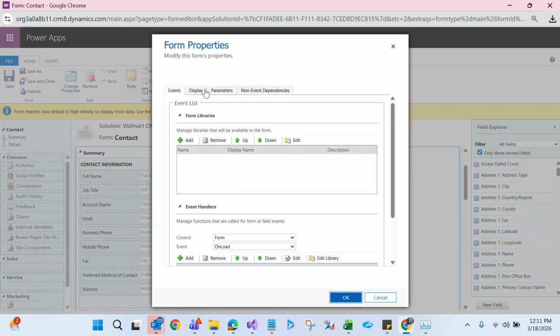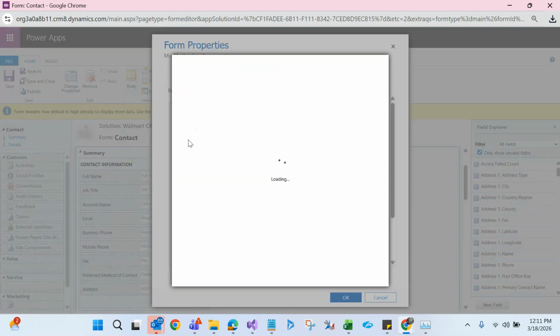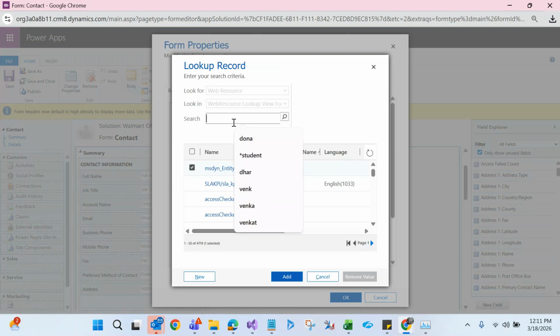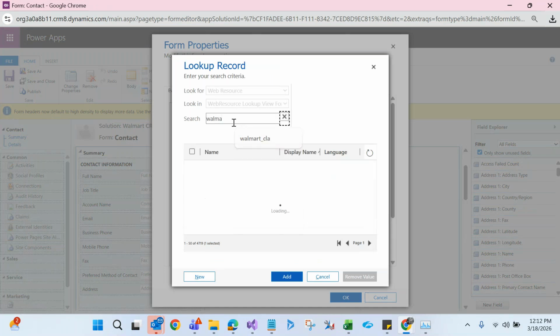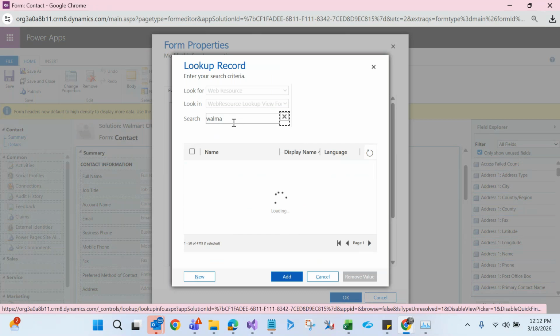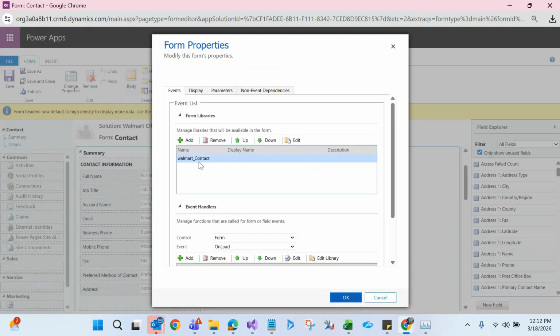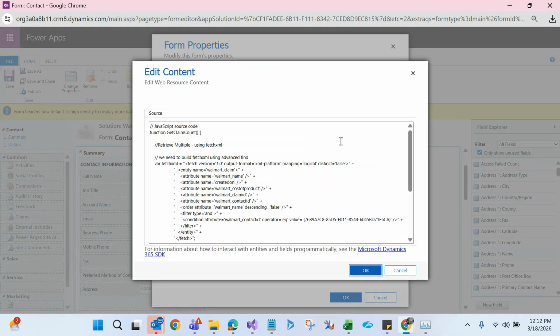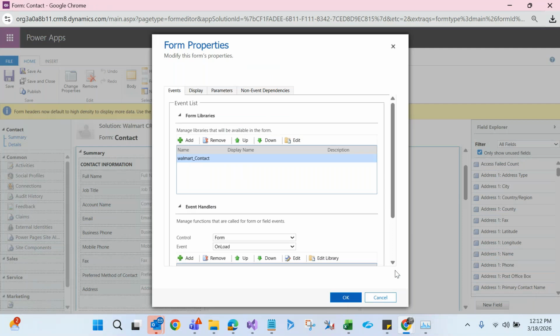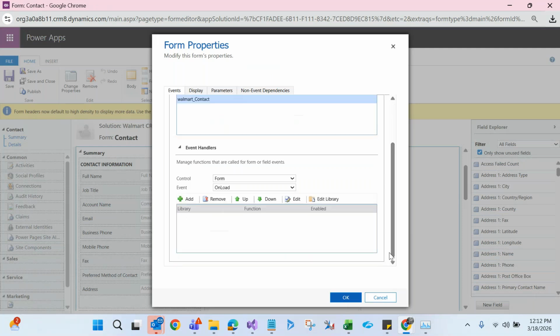Click on form properties. There is no JavaScript file added here. Click on add. Now I am adding the JavaScript file. What is the name of my JavaScript file? Walmart underscore contact.js. This is my JavaScript file. Click on add. In this JavaScript file I have written the retrieve multiple to get the claim count. Now I have to add the event, the on load event.